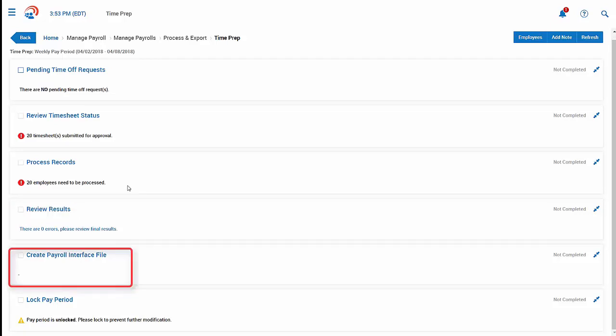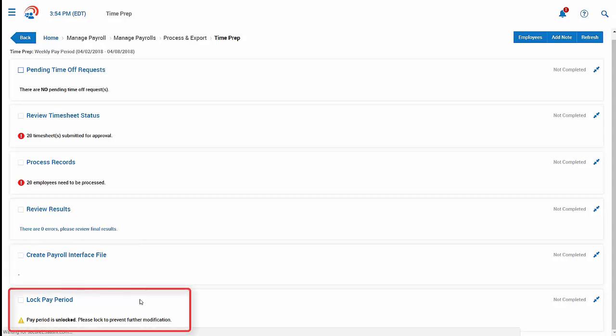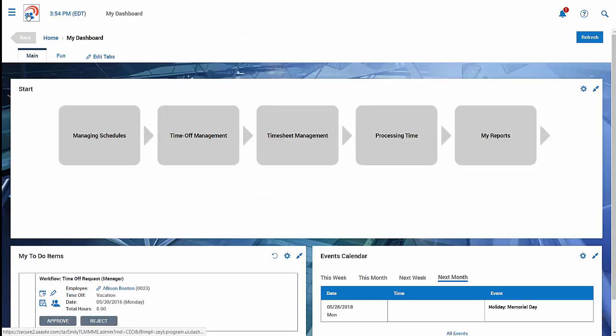Next in the process is to create the payroll interface file. This would be the file which would be exported out to payroll. The very last step in this process is an important one. It allows the admin to lock down the timesheets, which prevents any other modifications from being made to this particular pay period. Now that we've seen that process, it concludes today's demonstration.